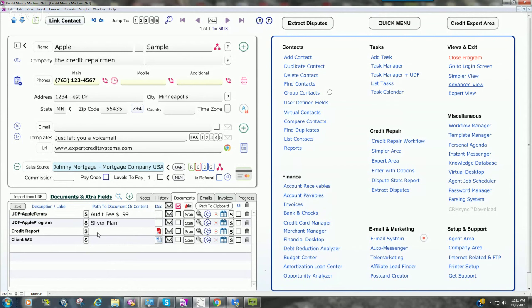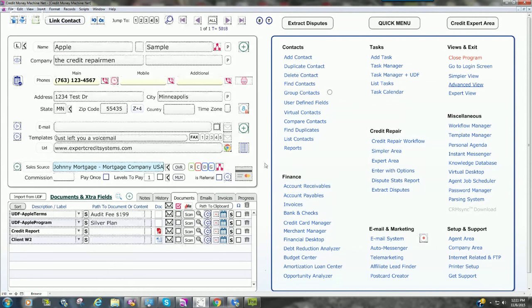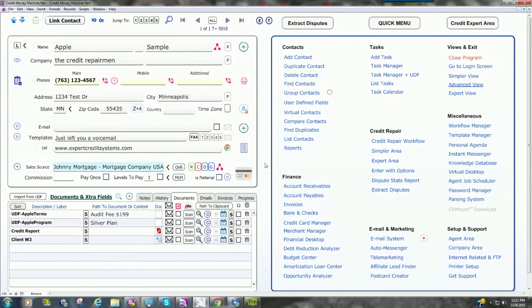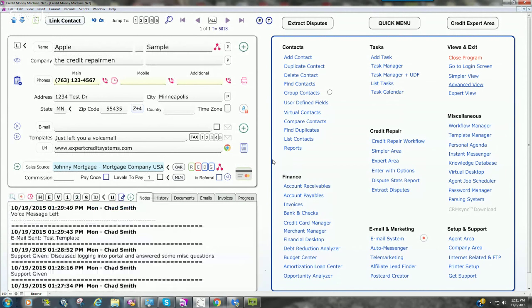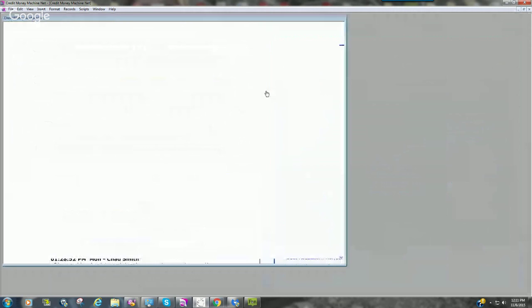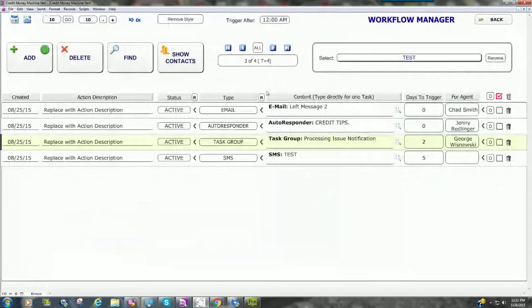Another use for this is you can have text message templates, right? So in your workflow manager, if you guys are using this, and I've done some trainings on it, so hopefully you guys are starting to experiment with it. In your workflow, we'll go in here, you can have text messages, okay?